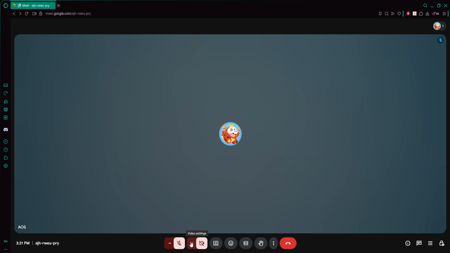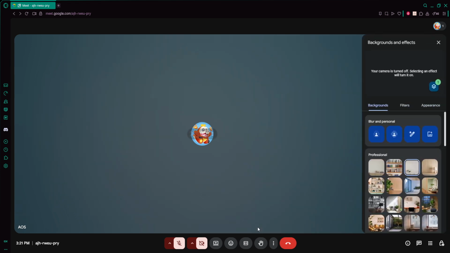Look for the toolbar at the bottom of your screen. You should see icons for the microphone, camera, and other controls. Among these, there will be an option labeled Effects or something similar, often represented by a sparkle or stars icon. If you don't immediately see it, try moving your mouse to make the toolbar appear, or expand any menu labeled More Options, which may be represented by 3 vertical dots. Once you find it, click on Effects to open the Effects and Background Settings panel.